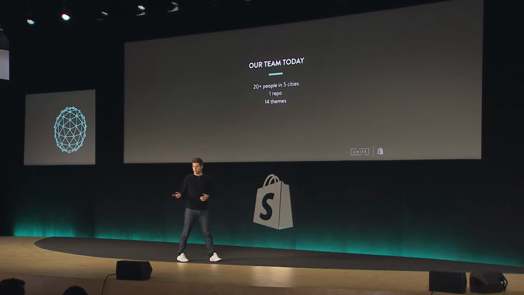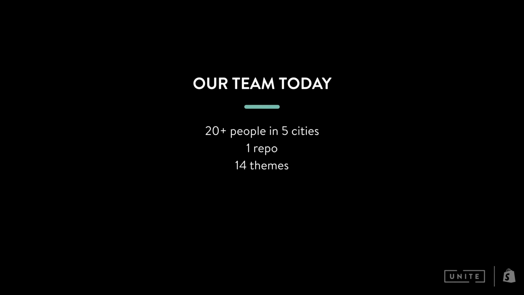As of today, we have over 20 people in 5 different cities. That includes theme support and people working on new themes. 1 repo for 14 themes and more in development. It's kind of crazy. We handle this potentially disastrous situation by having a pretty well planned out workflow. And the same one is going to work for a team of 2 and a team of 50. It's scaled really well for us so far.